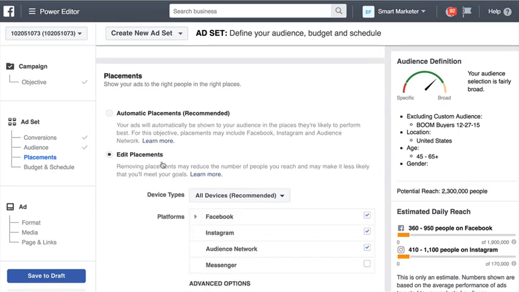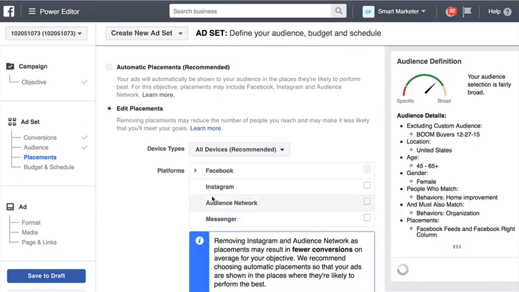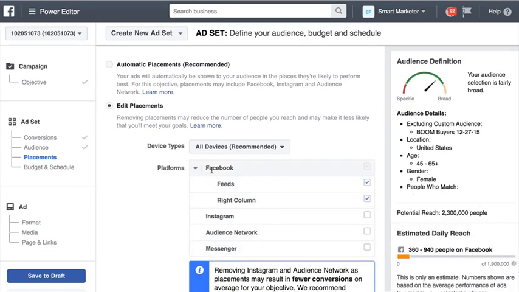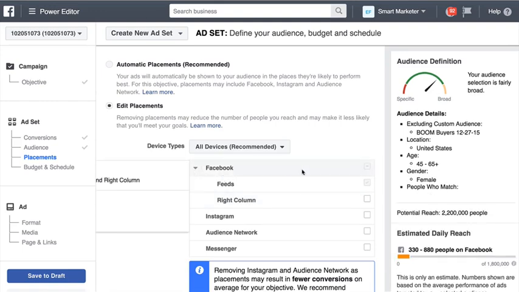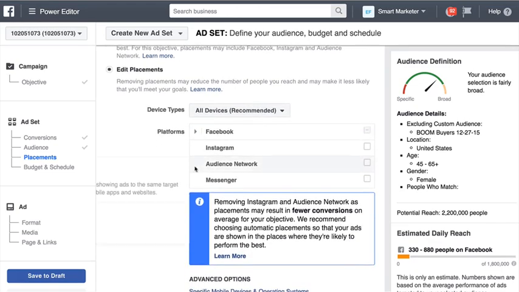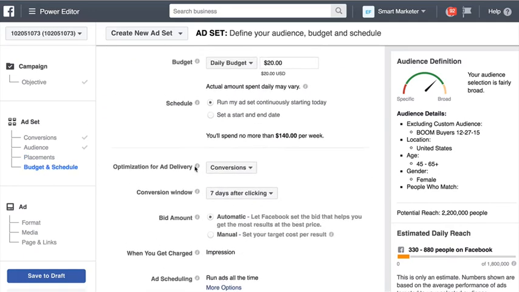So you click edit placements. Again, we don't want to show up on the audience network. We don't want to show up on Instagram. And we want to click the drop down next to Facebook and uncheck the right column box, because we only want to show up on the Facebook feeds, mobile feed and the desktop news feed, because those are our best chances of being successful.